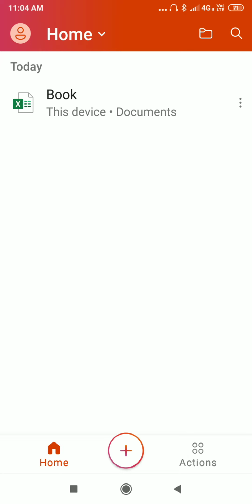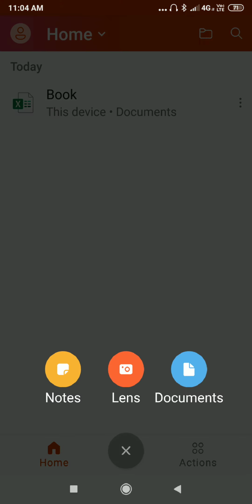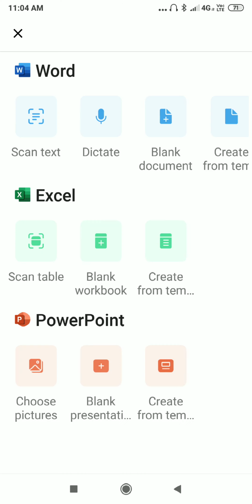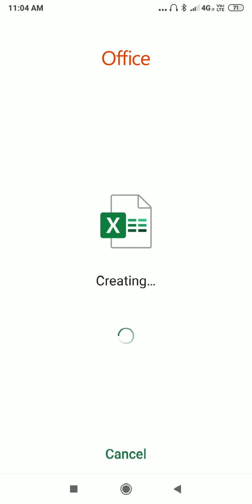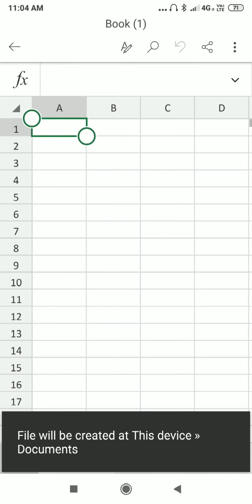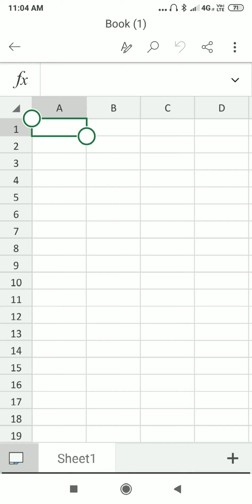You can see a plus sign here. Tap on this. You have three options: notes, lines and documents. You have to create a document. Out of this, select blank workbook. This much you already know, I think. Now your spreadsheet is ready to work. In this you have to double tap when you want to write something.